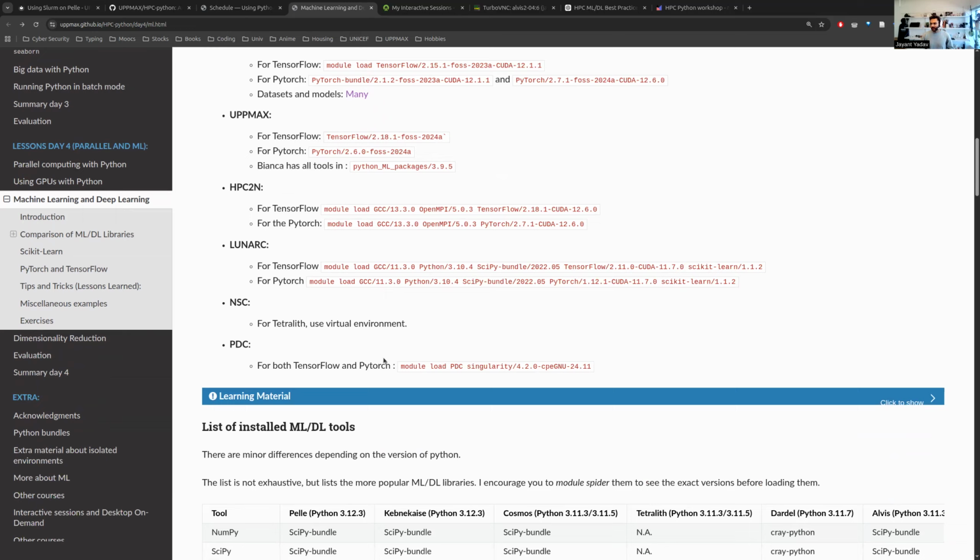NSC Tetralith users are stuck with just creating their own virtual environments. And PDC has apptainers. So you can load a Singularity apptainer like this, and it has certain PyTorch and TensorFlow modules, although they might not be the latest versions.